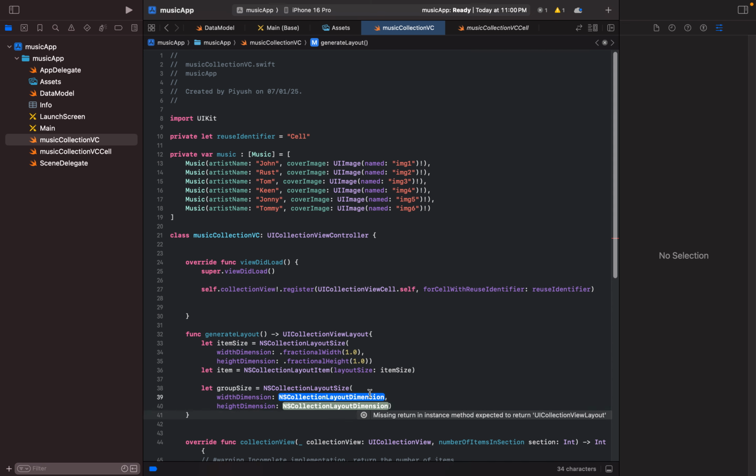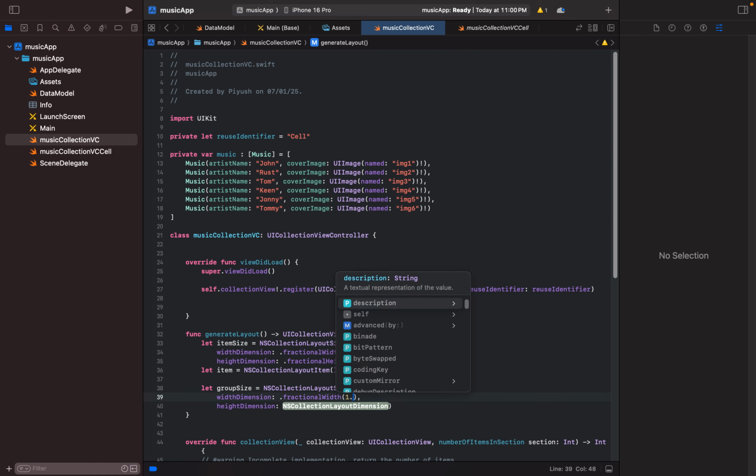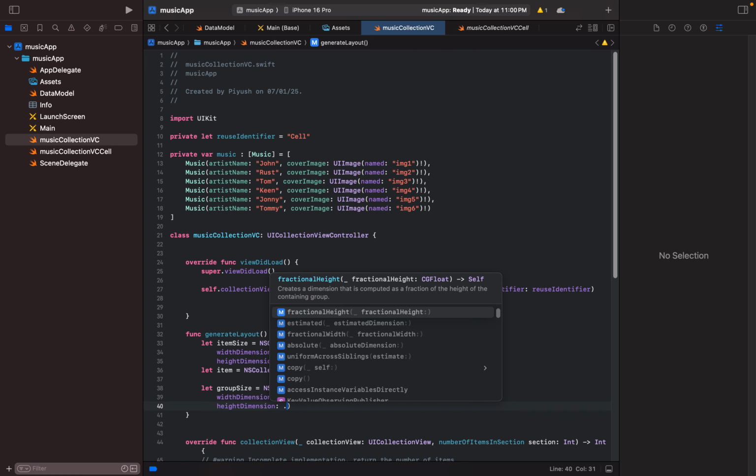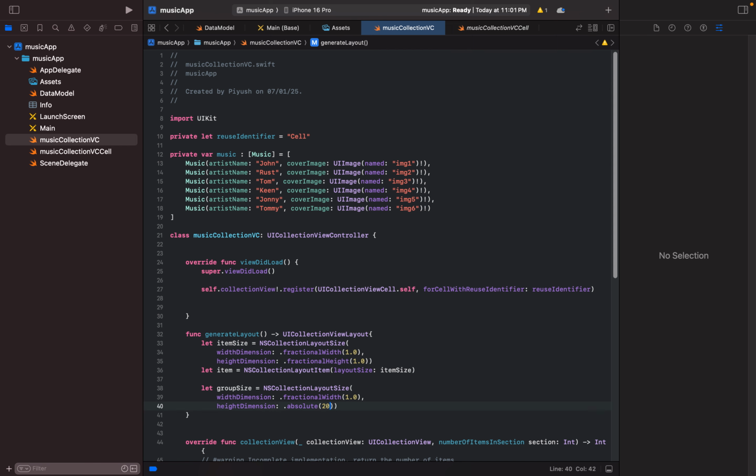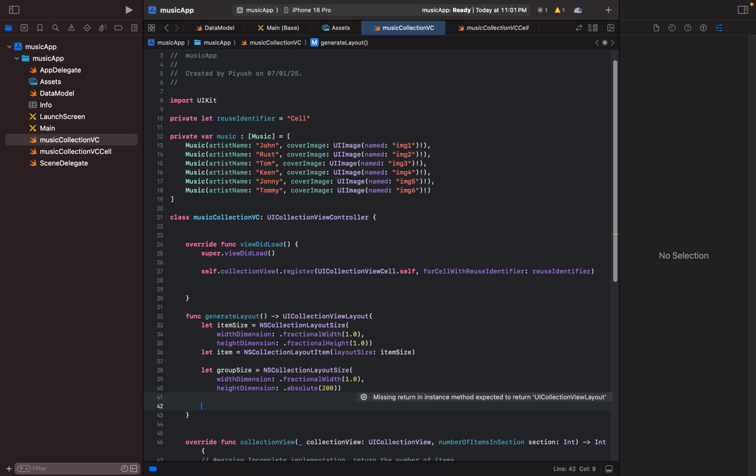Do the same thing here. Fractional width is 1.0, but I want my fractional height to be like 200. For that purpose we're going to use absolute 200.